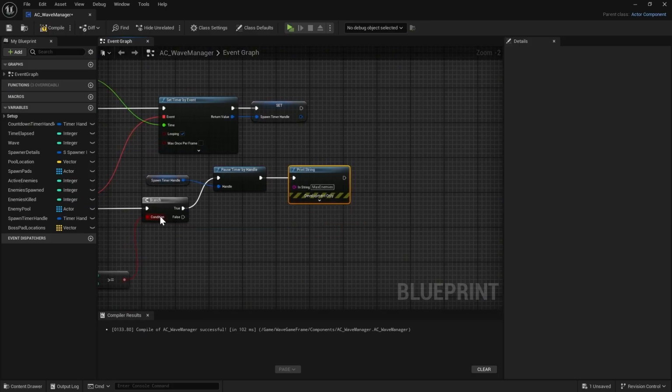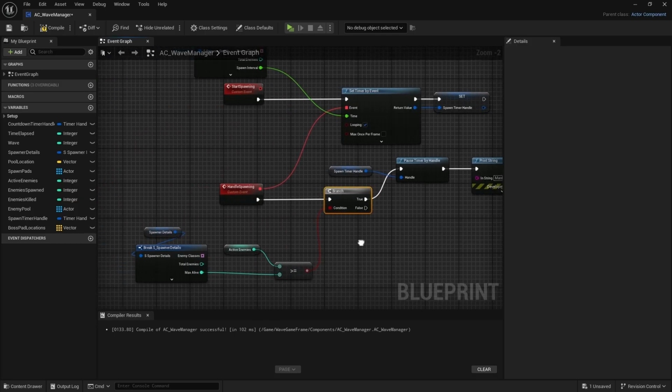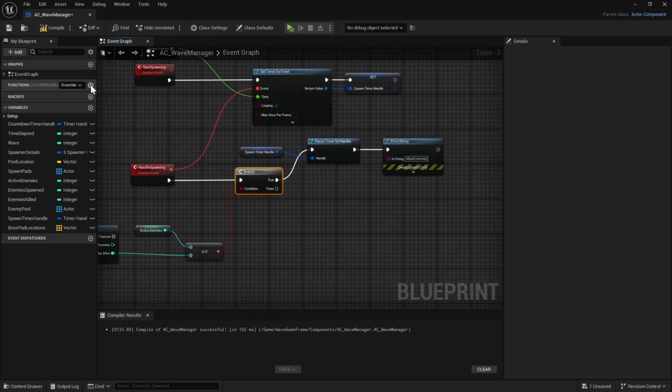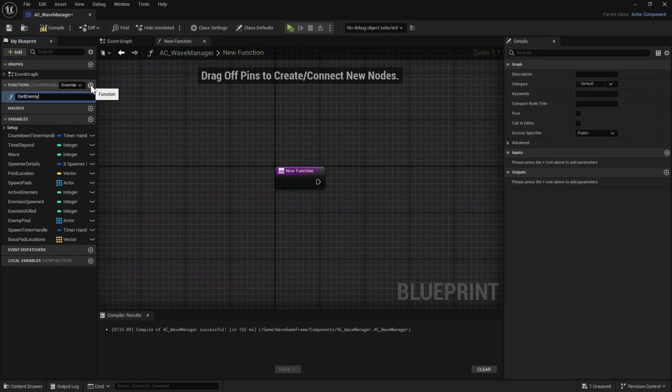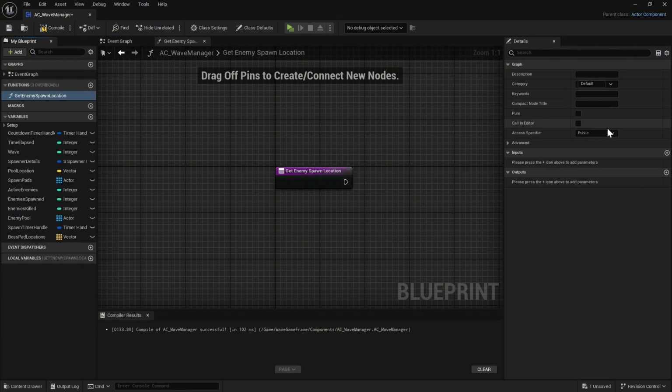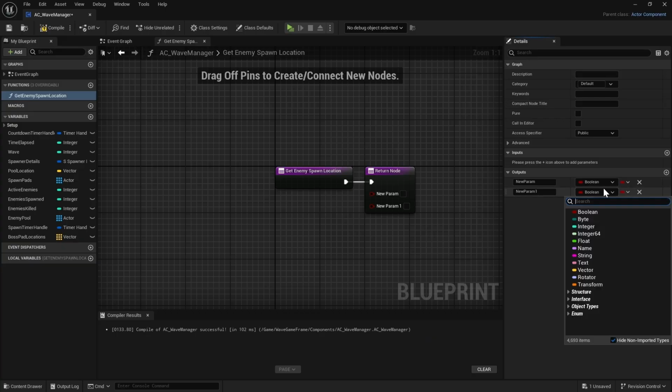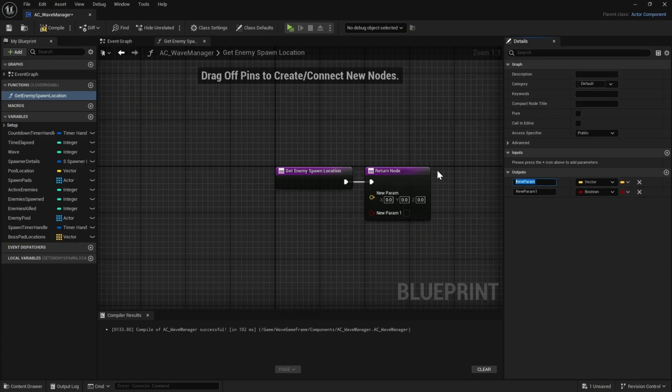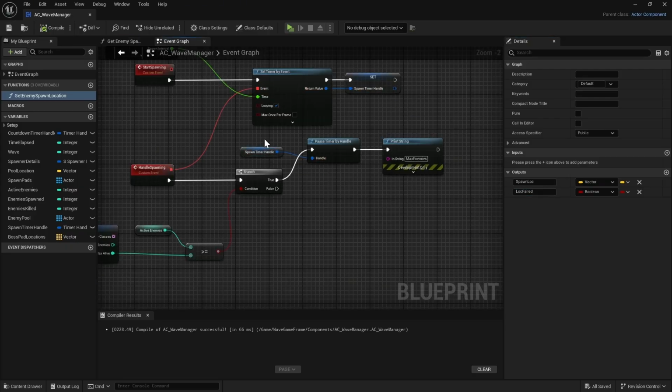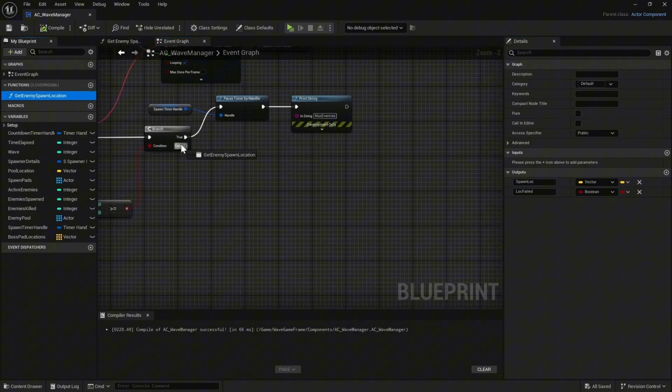Now we're going to need a custom function next off of this branch to basically determine the enemy spawn location. So I'm going to make a function here called get enemy spawn location. And for now, we just need to know that this is going to return two variables. This is going to return a vector for the spawn location, and it is going to return a boolean for location failed. For now, that's all we need to know. We're going to implement that in the event graph and build it in a minute.